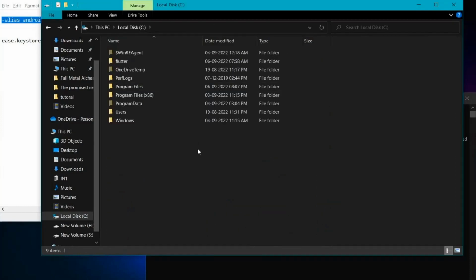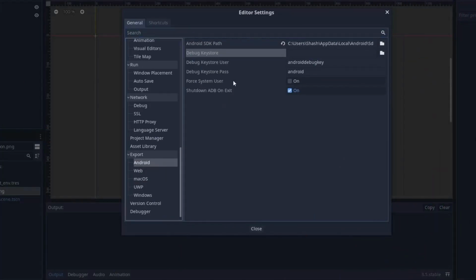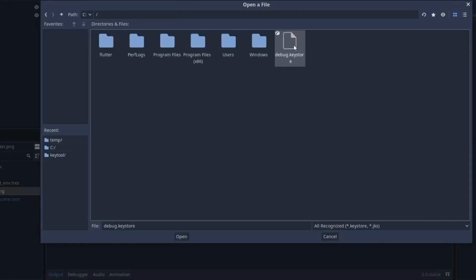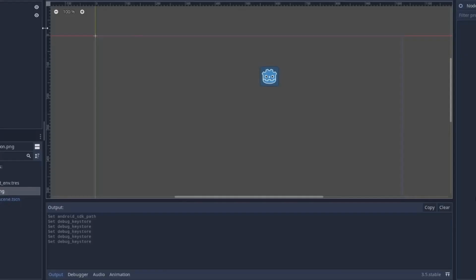For now I will put that in the C drive. Now come back to Godot and now you have to put the path of the keystore file. I have put it in the C drive, so I will select C and there we have it. Now if you didn't change the command that I have given in the description, then you should leave the debug username and password as it is. Now since we have provided everything, you can now export your game.